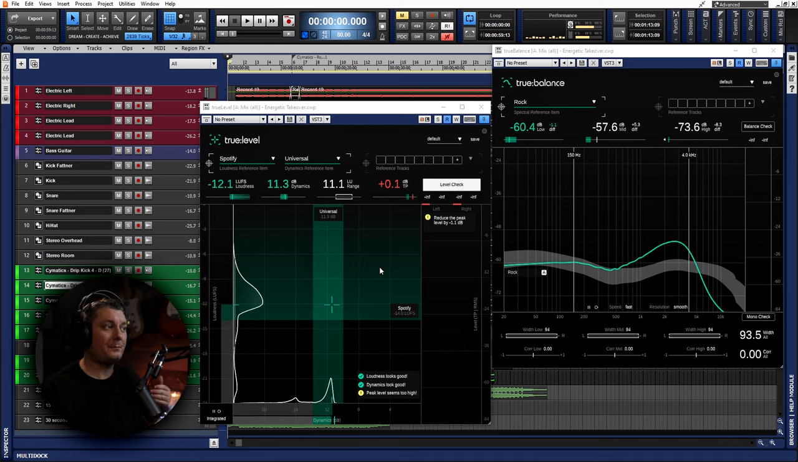So the great thing about this is it doesn't just tell you that. It actually tells you by how much I need to reduce that. So I can go across this mix now and make some changes to reduce the peak level by -1.1 dBs, and I'll be money. Now let's check out the balance check.